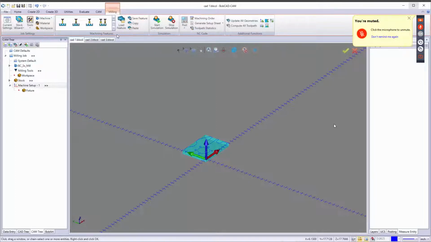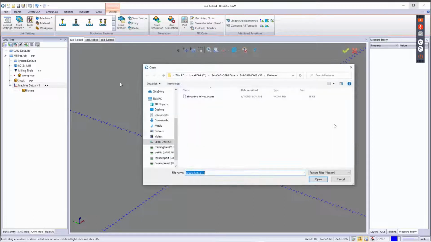Then we've got the machining features: load and save features. Save features is saving a toolpath out. So if it's something you're going to use all the time, not the same toolpath, but the same tool and the same parameters within that feature, save it out, and you can always recall it by using the load feature. And then that will go into the features folder.